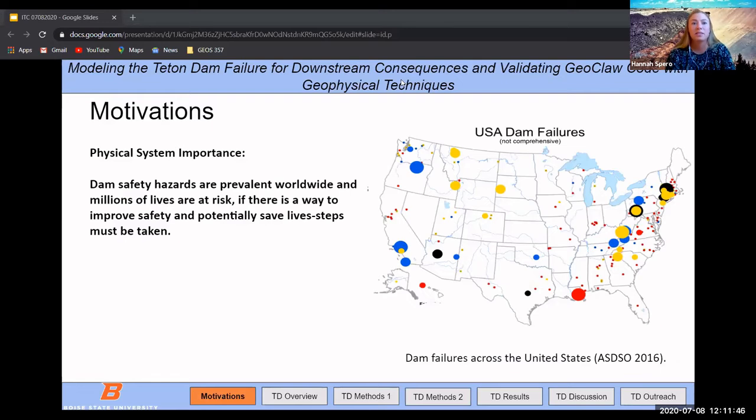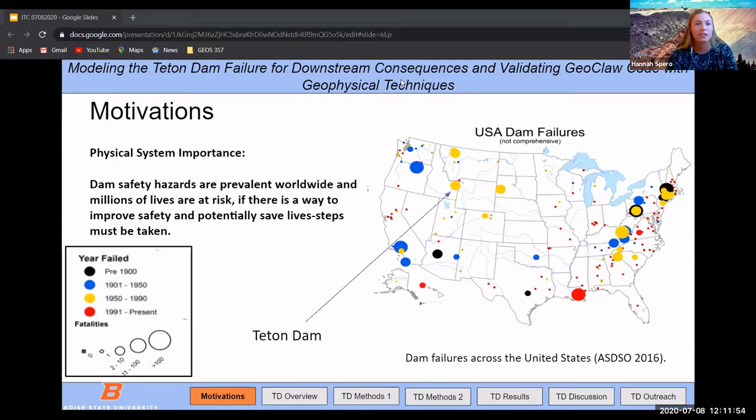But of those dams, there is another image which depicts dam failures across the United States. The key for this image is on the left. The colors indicate the year the dam in question failed, and the Teton Dam is in yellow as it failed in 1976. The size of the circle illustrates how many fatalities the failure produced. As you can see, the Teton Dam failure is the second largest circle, as 11 people died as a result.